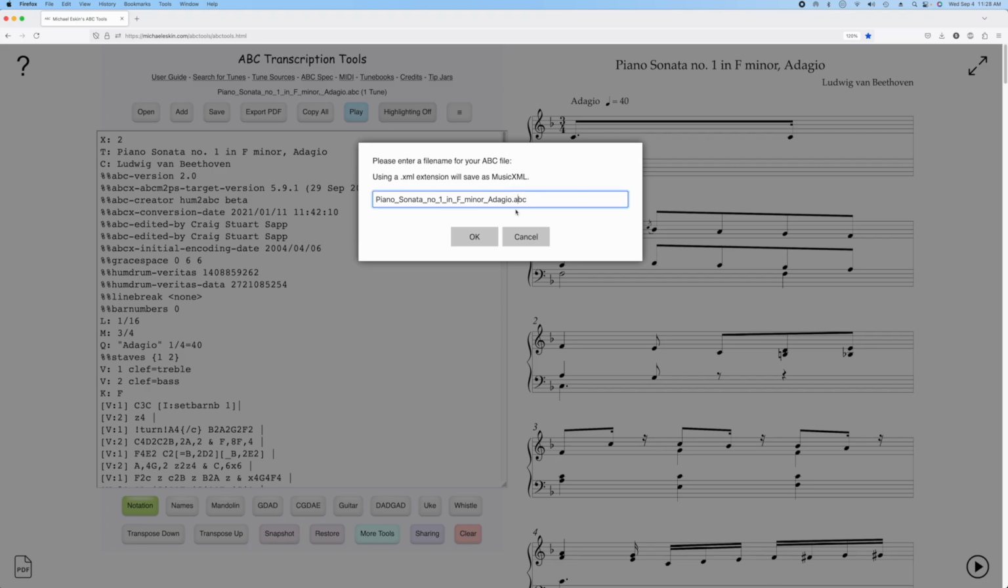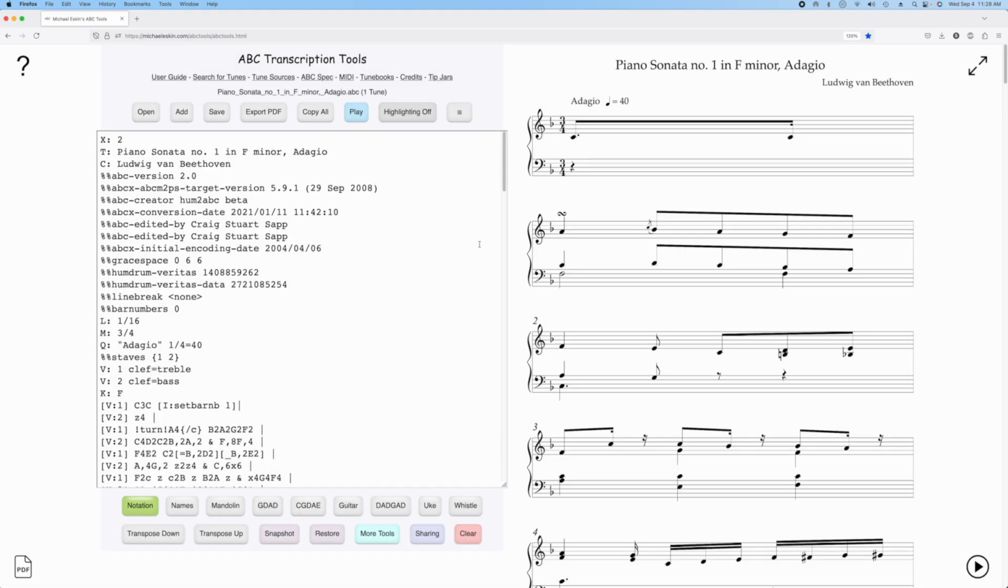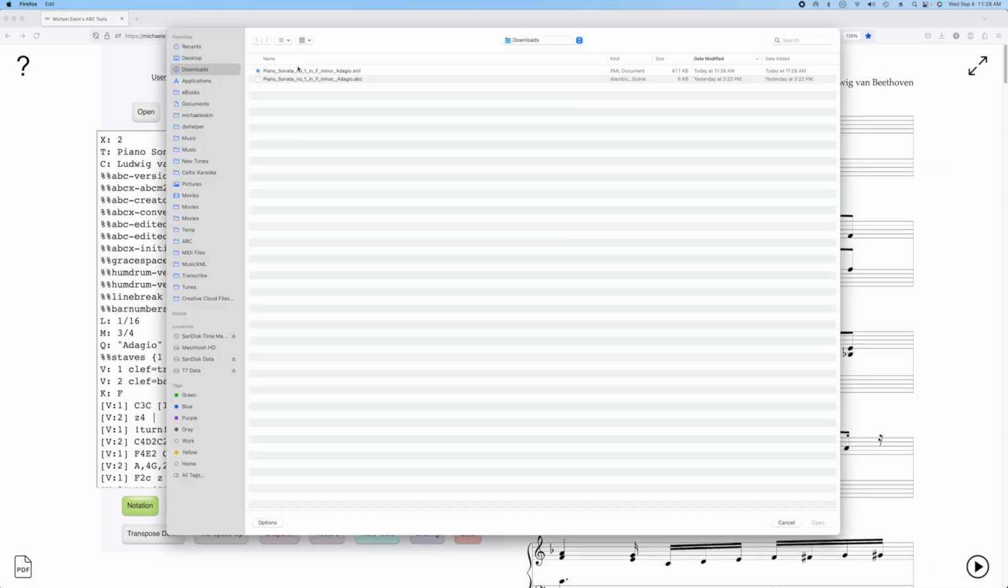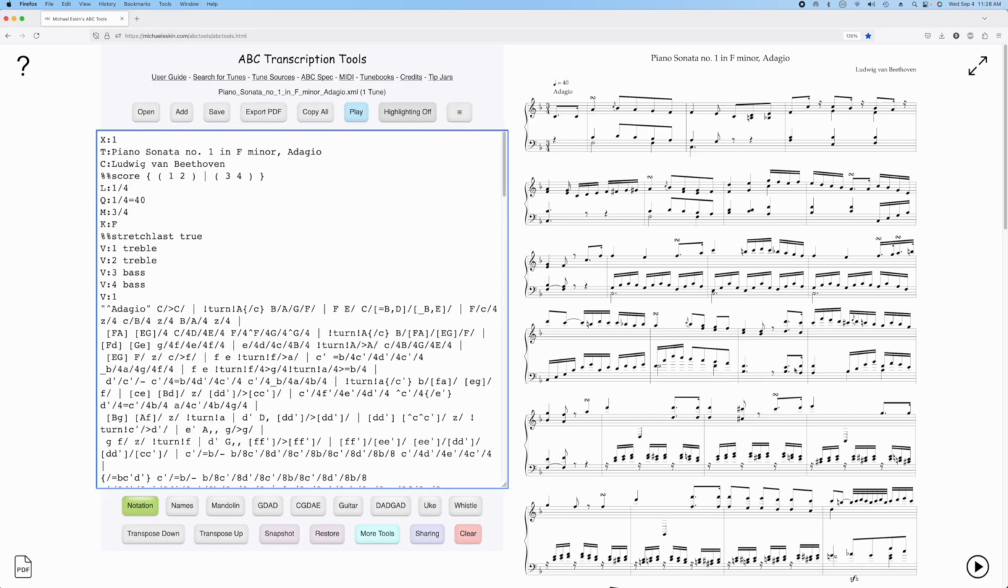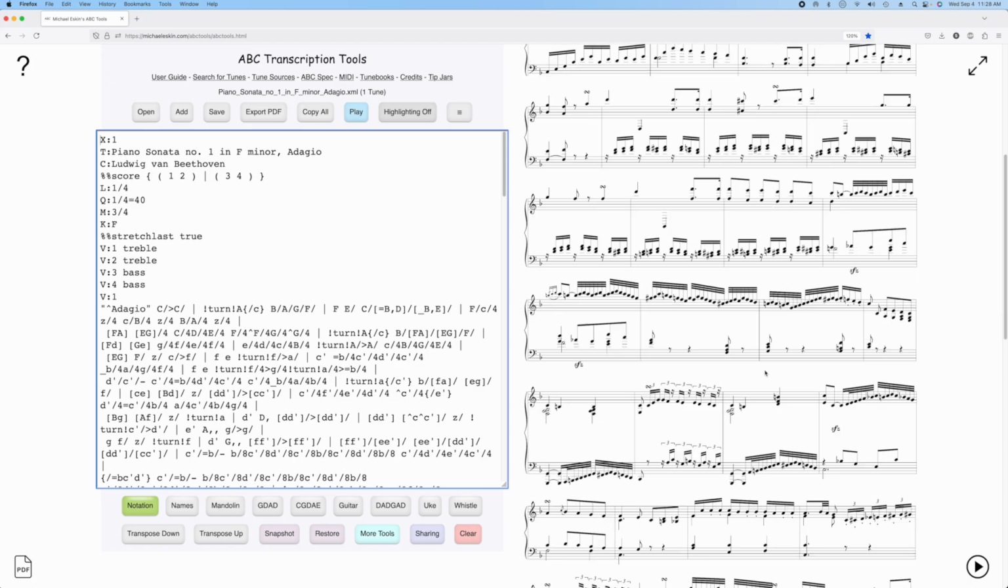You can see there's a little prompt here now. It tells you you can save it as XML. It's been there all along, but I don't think people knew about it unless they read the user guide. We're going to save this as XML. It's saved. I'm going to then open that XML file back up. And what you can see is now we have a beautifully formatted score.